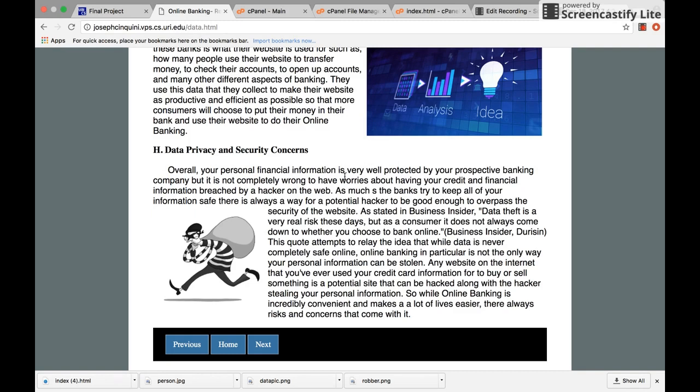Alright, so obviously with online banking, the focus on concerns is really on the data privacy and security. So overall, while the personal financial information is usually very well protected by the banks, they do a really good job of keeping security up, there's always going to be a way for a hacker to get in. So you never really know. As stated in Business Insider, one of my references, data theft is a very real risk these days. But as a consumer, it doesn't always come down to whether you choose to bank online. So what that really means is putting your personal information anywhere just isn't a good idea. So while it's not a good idea to put it into online banking websites, it's really just not a good idea to do it in general.